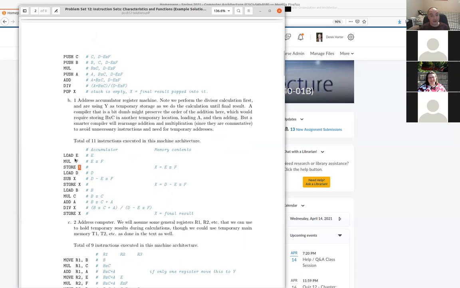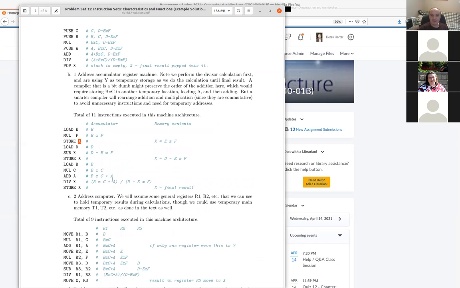And for this one, you need at least one other temporary location. So you could just assume that, besides A, B, C, D, E, F, and X, you have another temporary location, Y, if you wanted to. I just show reusing X here to hold the result of D minus E times F. So you have to keep that around so that you can calculate the other one and then finally do your division.